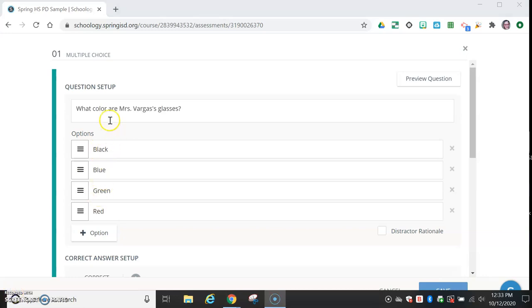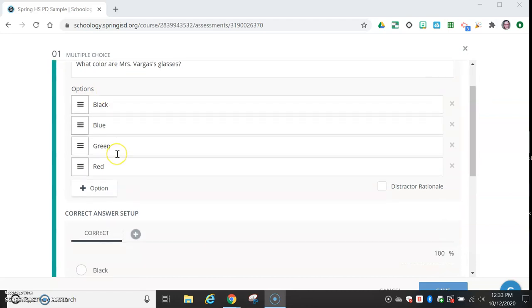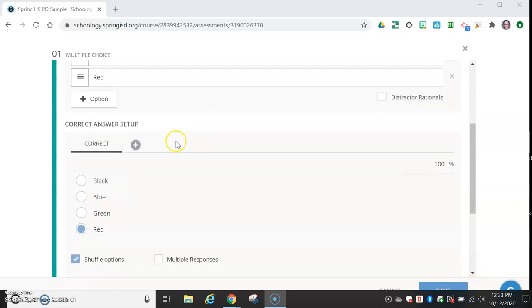So as you can see, I've typed in the question here and then I've added some answer choices. Now, what's really important is that when you scroll down under your options, you're going to see this correct answer setup. Obviously, this is very important. You want these to be graded by Schoology, so you have to, of course, set up a correct answer. So you'll see I chose the correct answer, and then another feature here is that I can shuffle these options.